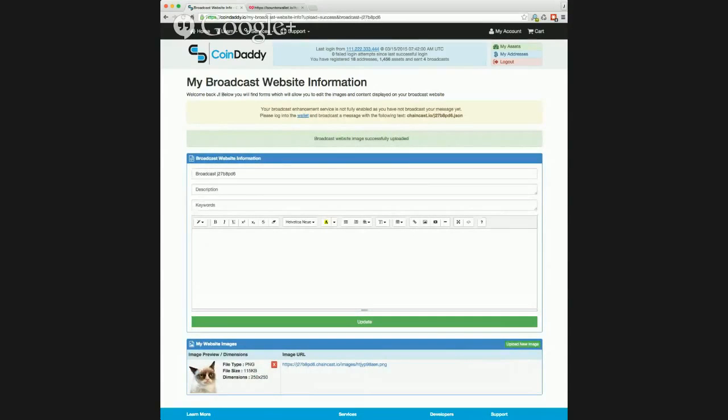As you can see, the Grumpy Cat image has been uploaded and it now appears on our website in our website images. And we also can see a URL where the image lives. Now let's create a simple website which includes the image we just uploaded.